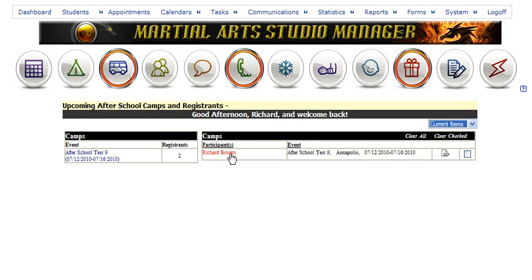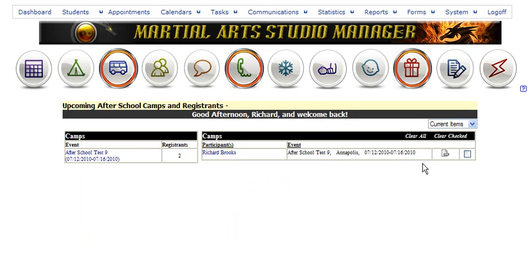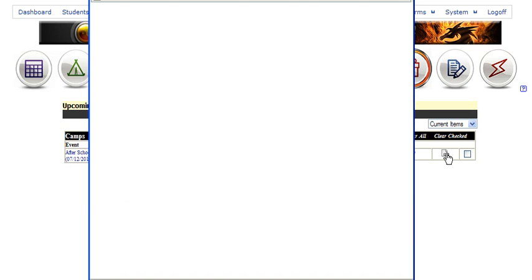In the list, you'll see the person's name, the camp, location, and time and date of the event that they're registered for. If you click on their name, it again takes you to a detailed view of the camp. And you can also take notes about this particular registrant. Click on here, it'll bring up the note module.